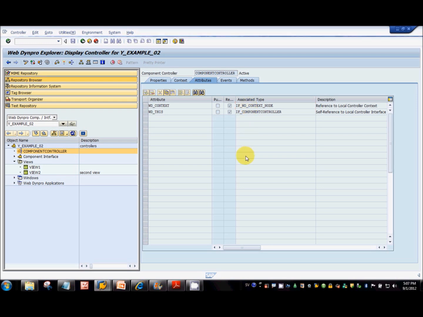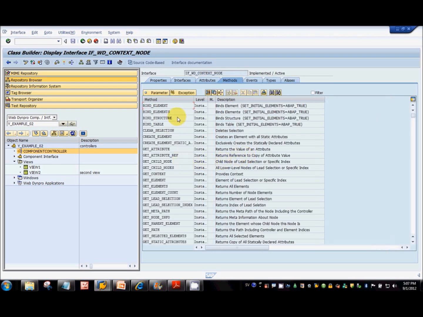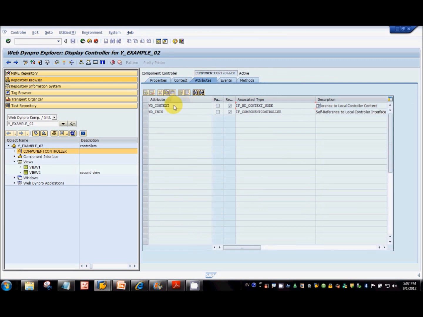If you go to the interface, there are a lot of methods. The most important methods that we use in normal programming are get child node, which is used to read the nodes under the main context node, and also get attributes. If you want to read single attributes, you can use the get attributes method, and you have bind element or bind table, which is used to fill the nodes with values, right? So that is the wd_context attribute.